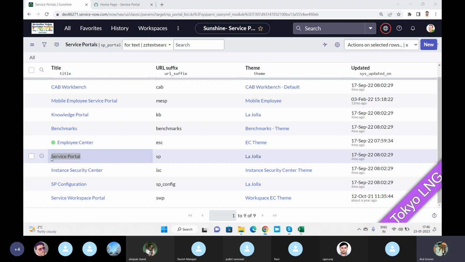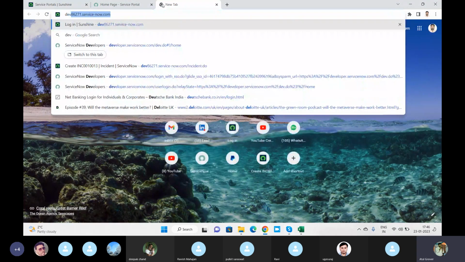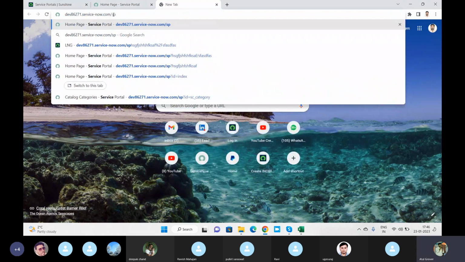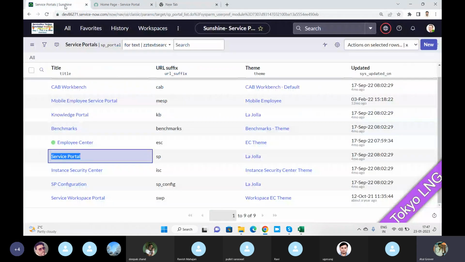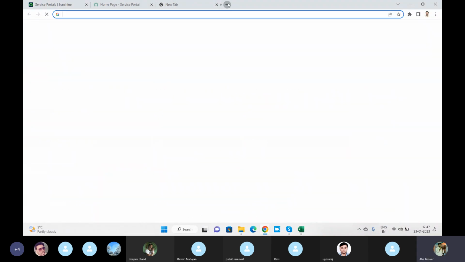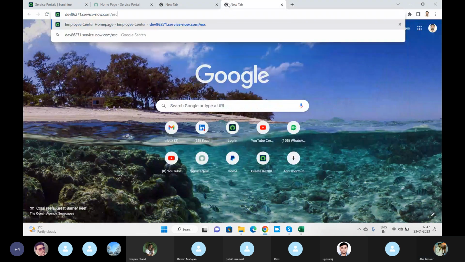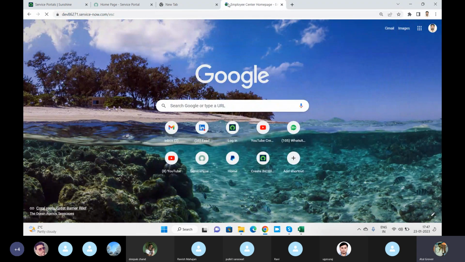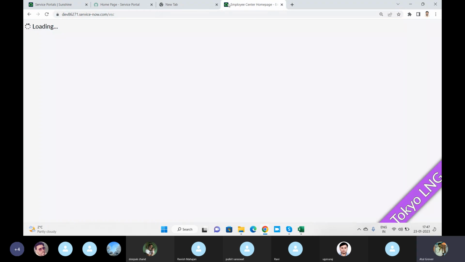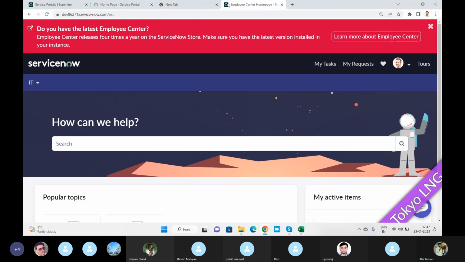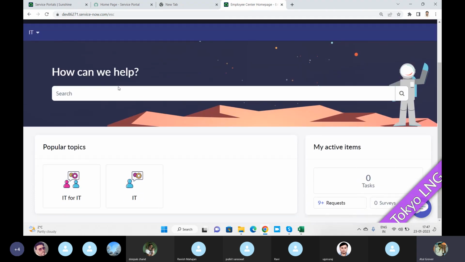But if you notice, when I open this, what I put as SP is a suffix. It is like passing a variable to call a function. This is what it says here: the URL suffix, SP. Let me show you that ESC as well. We have a good topic on this part as well. ESC, Employee Service Center.